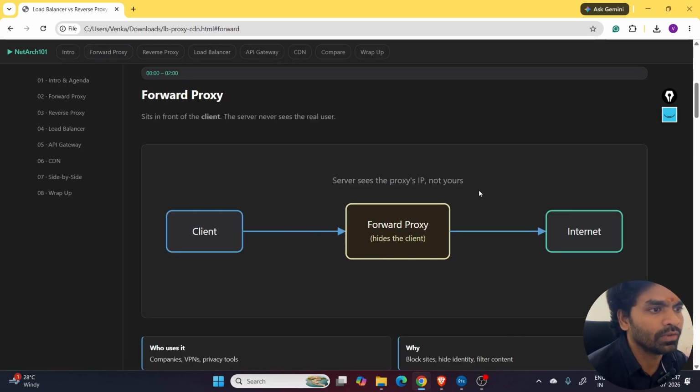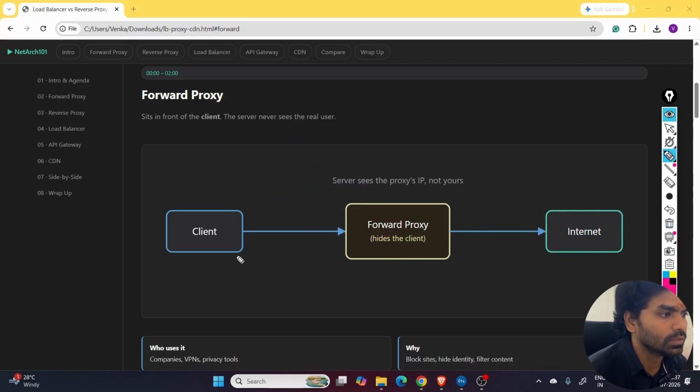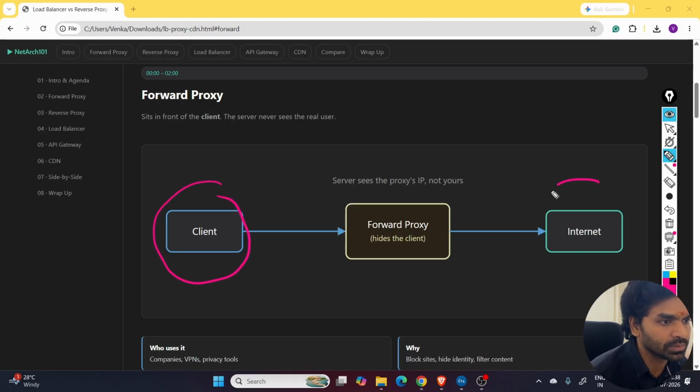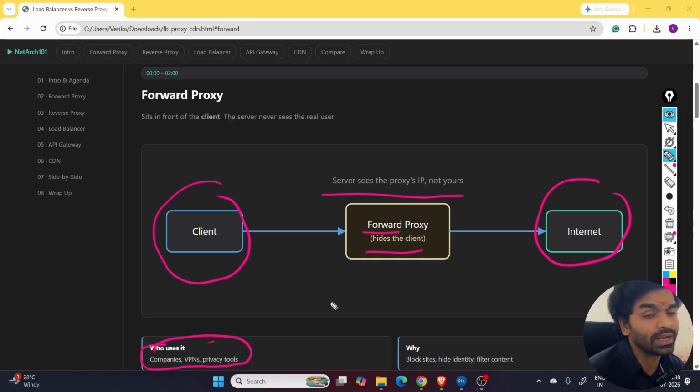Forward proxy, we have seen this one. Here is the client, that is you and me, who is trying to access a website on the internet. Now the forward proxy hides the client information so that the website doesn't understand who is trying to access it. All the software companies use it, and you might also have used VPN services to download a certain movie, impersonating that you belong to some other country.